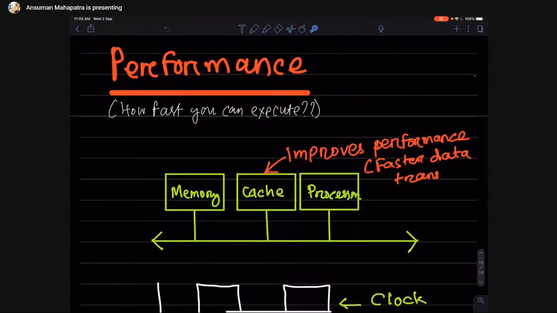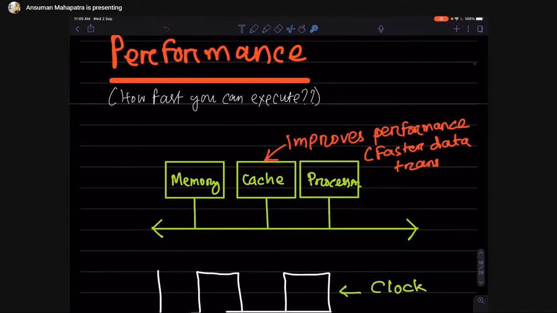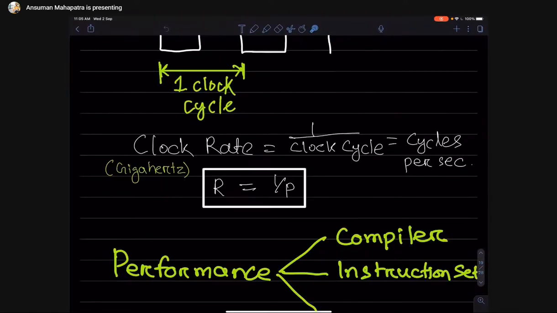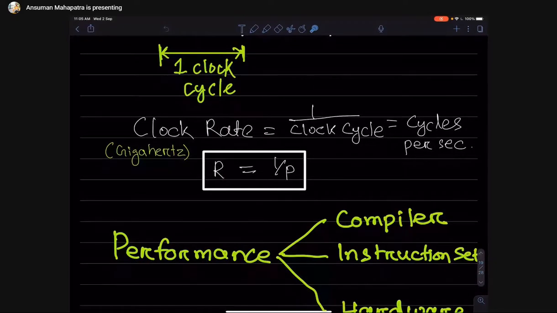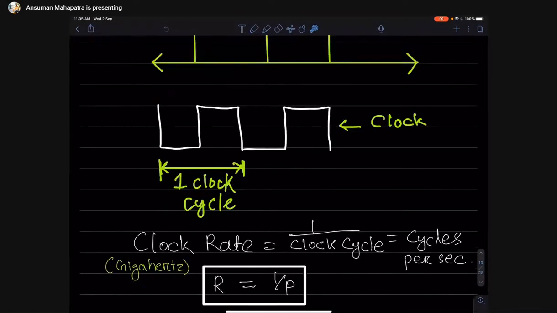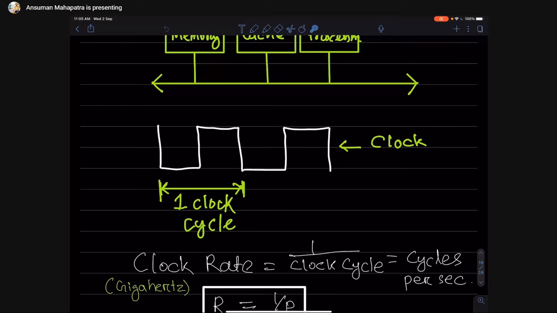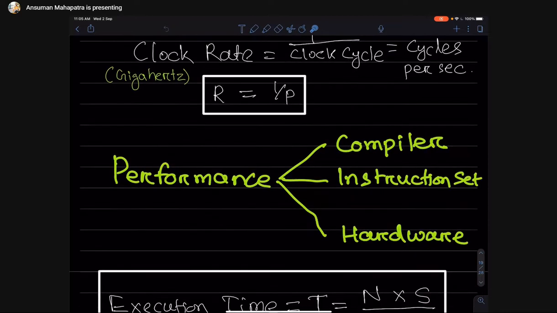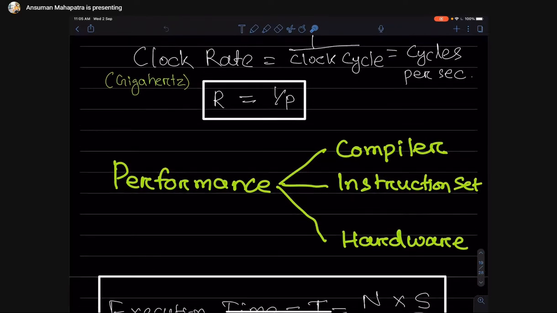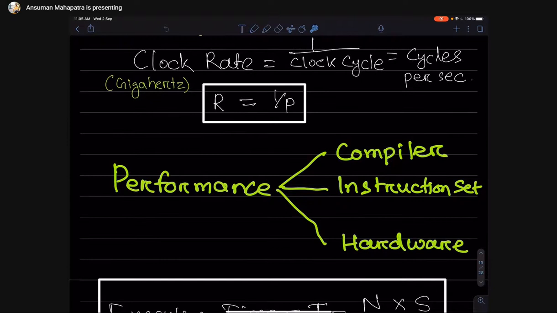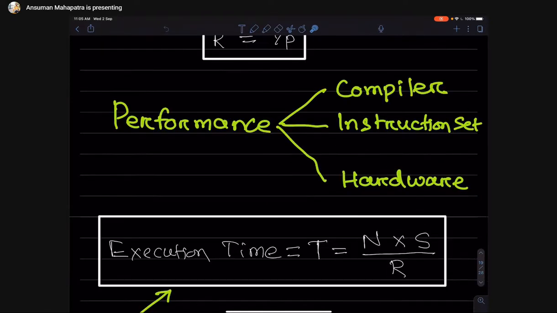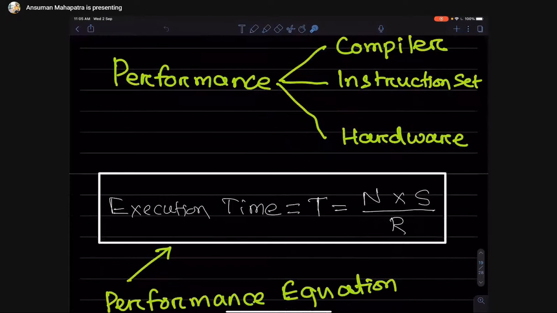We have also seen that if we want to measure the performance of two systems, then the performance depends upon multiple factors. It does not only depend upon the clock rate or gigahertz, it also depends upon two more things. Okay, so today we will see how it depends upon other things as well. I have told you the performance equation.